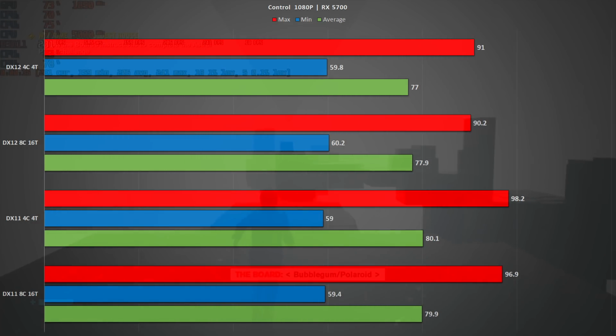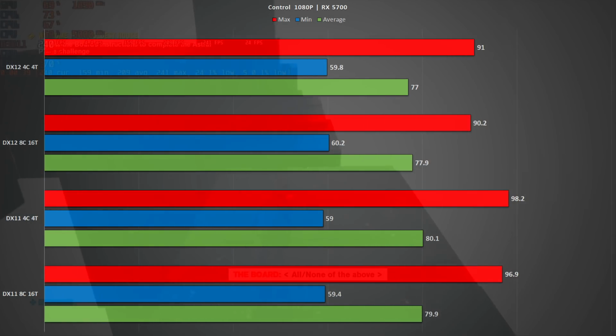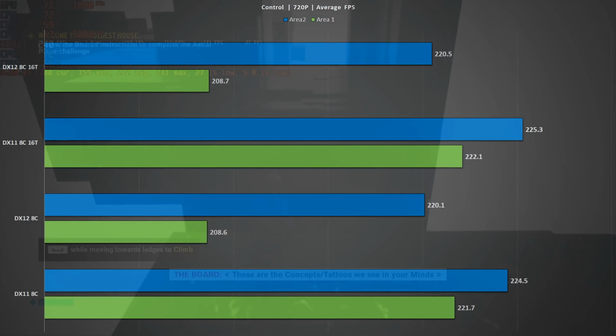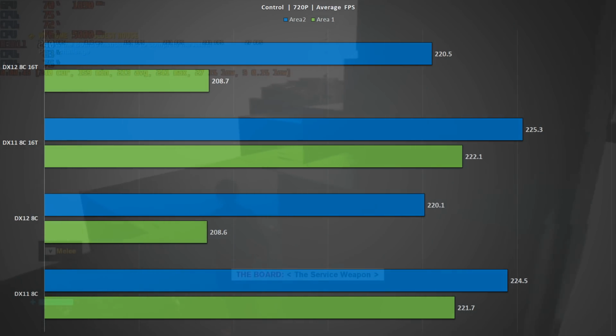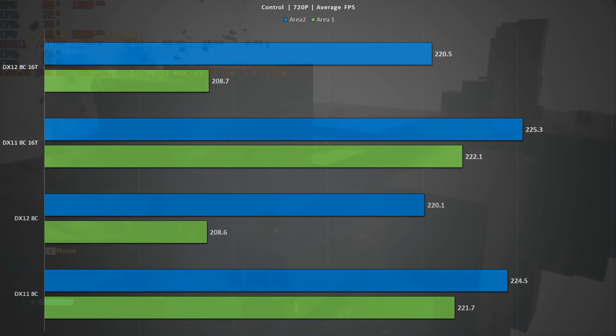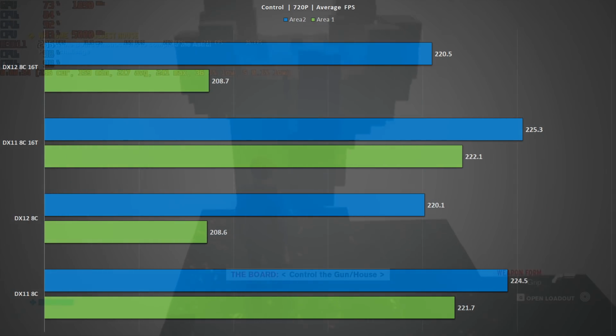Looking at these results, the average performance of the two areas at the start of the game, consistently, DX12 loses in performance to DX11. Of course, with DX11 you cannot enable shiny effects like ray tracing, and Nvidia's DLSS, which once again I'll remind you are not enabled for our DirectX 12 testing.